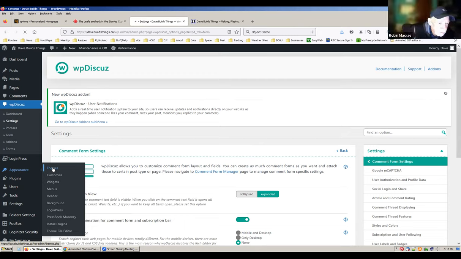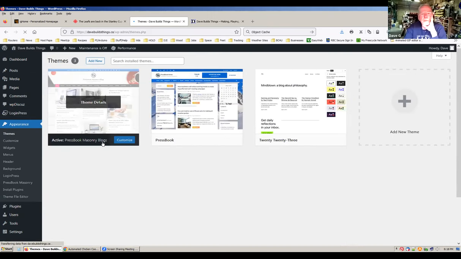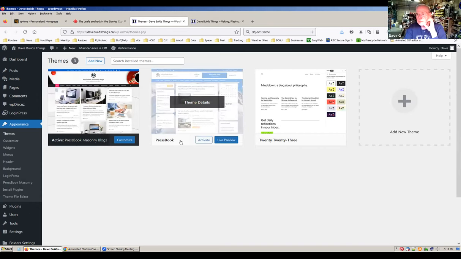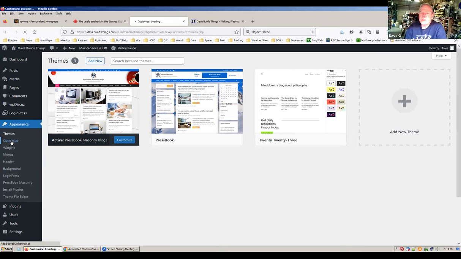Go ahead. Okay, so I'm using Pressbook Masonry Blocks, and that is a child theme of Pressbook. Right. So if I go to appearance and I customize. Hang on just a sec. I just want to see if there's any block with. Yeah, go ahead. Customize. There's nothing in there that gives me the option of that. There's additional CSS stuff like that, but.